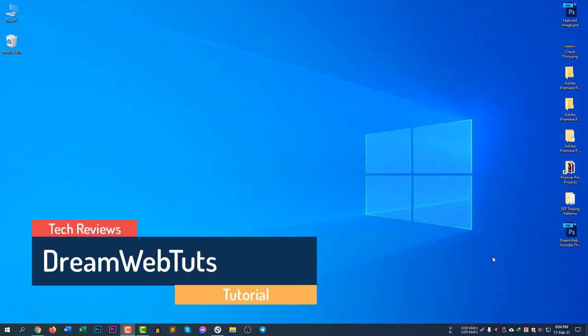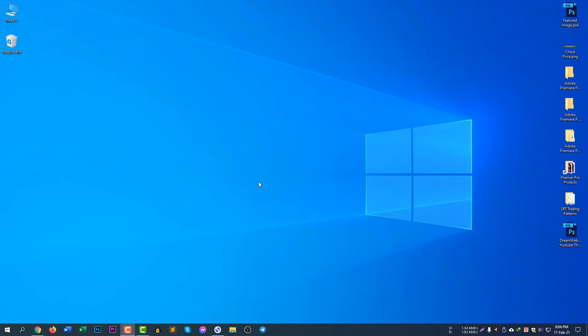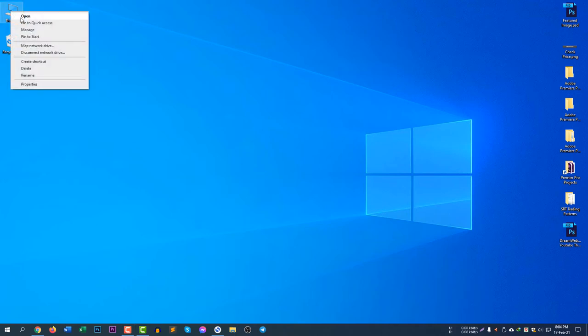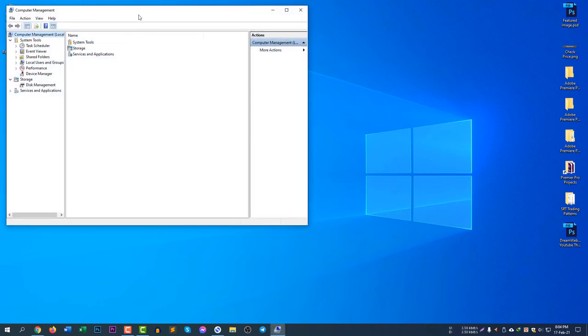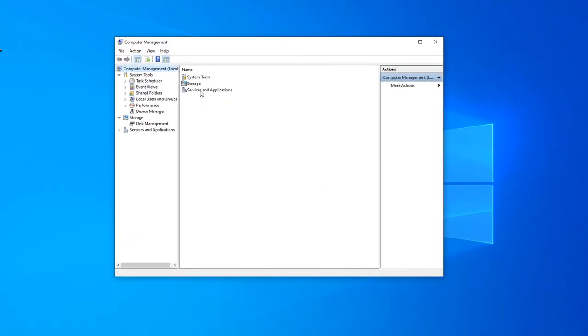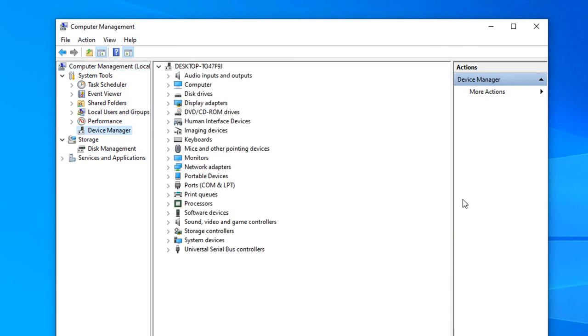In today's video, I will show you how to disable your keyboard. So if you are using Windows 10, you can disable your keyboard just by going to This PC, right click on This PC and click Manage. And after clicking Manage, you will see some options here and then click Device Manager.